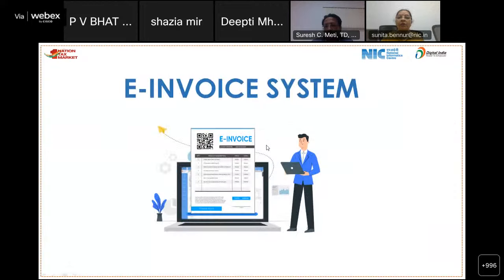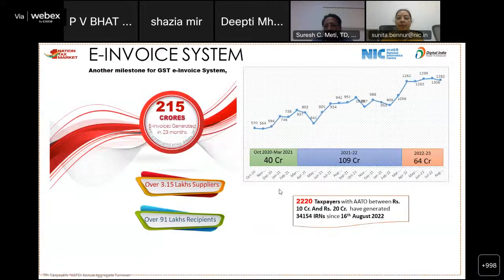Now we come to the e-invoice system. As you know, the e-invoice system began in October 2020, and as of now 215 crore e-invoices have been generated. This is again a 24/7 service, and more than 3.15 lakh suppliers are generating invoices, and 91 lakh recipients are there in this system who will be benefiting from this particular e-invoice system. And these are the statistics of the e-invoice system.